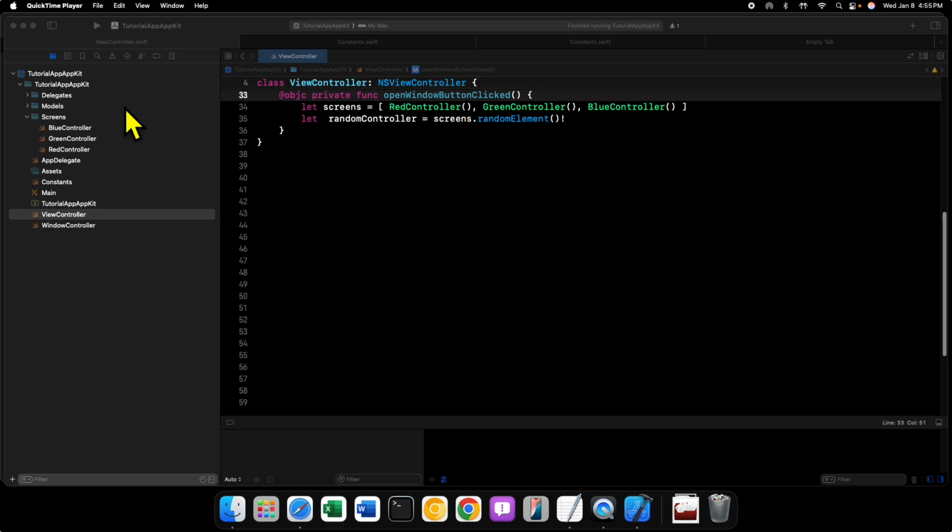Welcome back to another video, and in this video we're going to be continuing on with our macOS development with AppKit tutorial series. In this particular tutorial we are going to be taking a look at how we can create more than one window in our macOS applications.